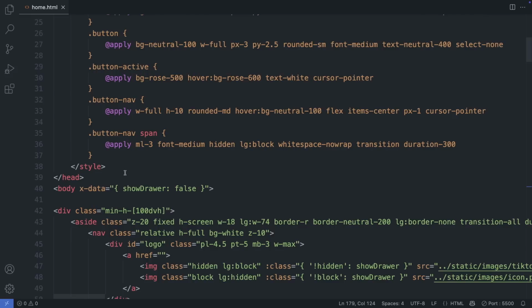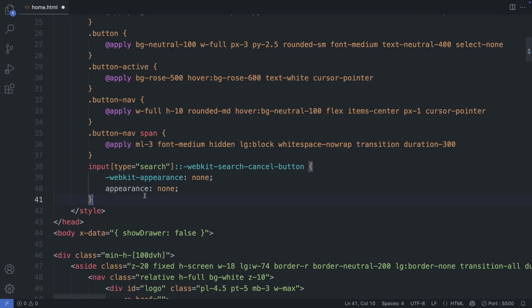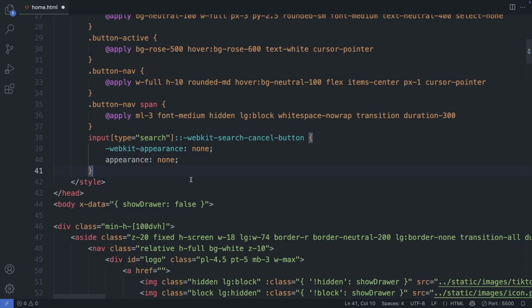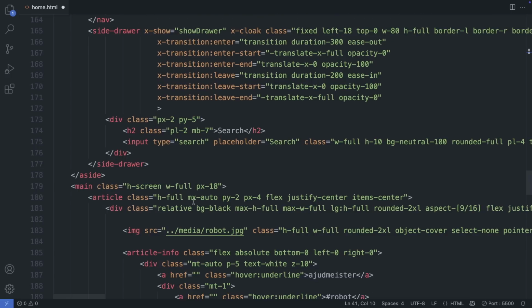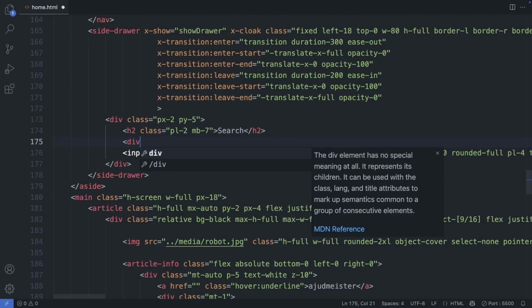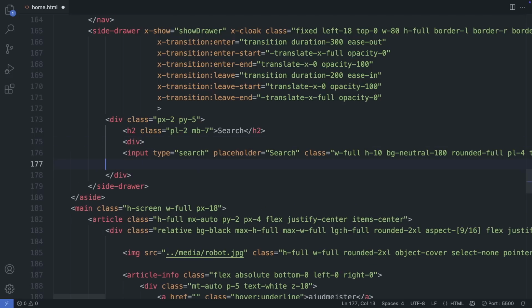So first we disable the default icon. So I go to my style sheet. And with this code, we disable this default icon. Let's add now our custom one. First I wrap this input field in a container. And give it the class relative.